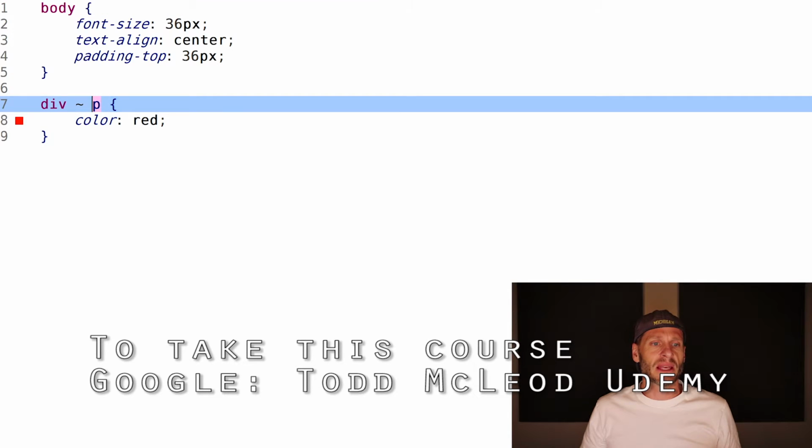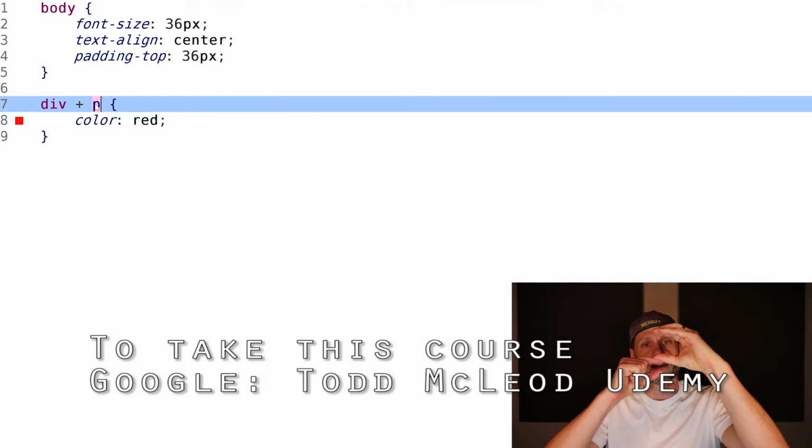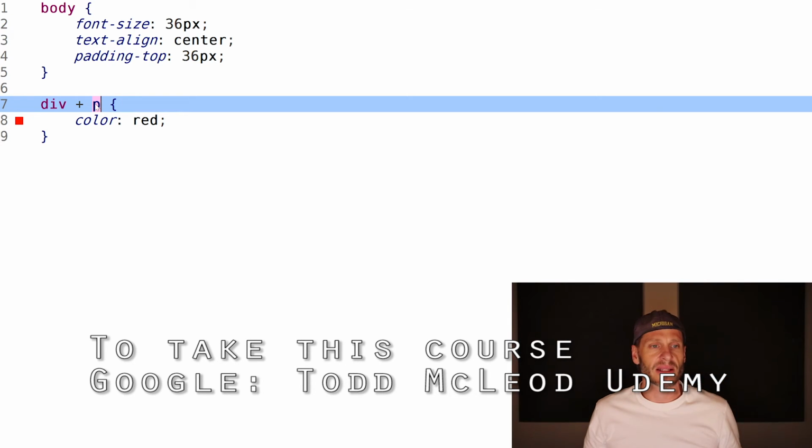And then here's the P tilde div. This is going to select all children, all siblings, sorry. This is going to select all sibling paragraphs. They're siblings to divs, but they're following the div, right? So all paragraphs following a div that are siblings to the div. And that's all of them. And then this one's only going to select the immediate sibling. So if there's a div, and then right after that div, there's a paragraph that's a sibling of the div, right there, it's going to select that one.